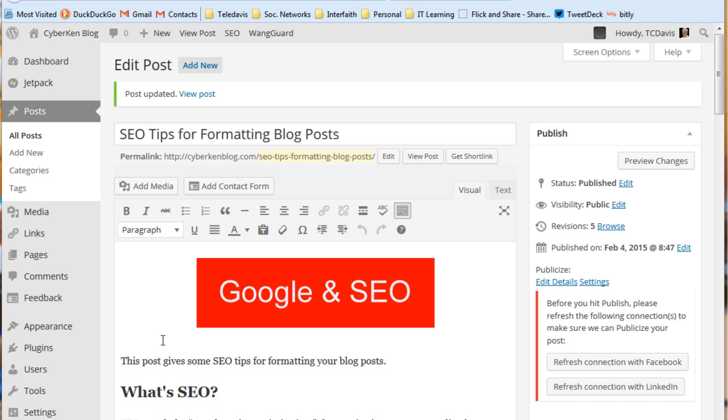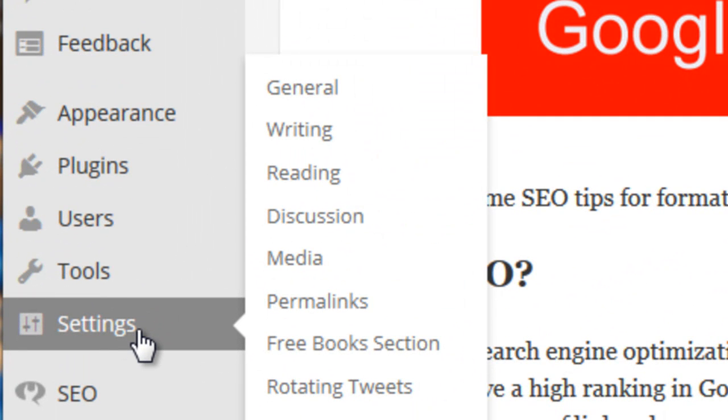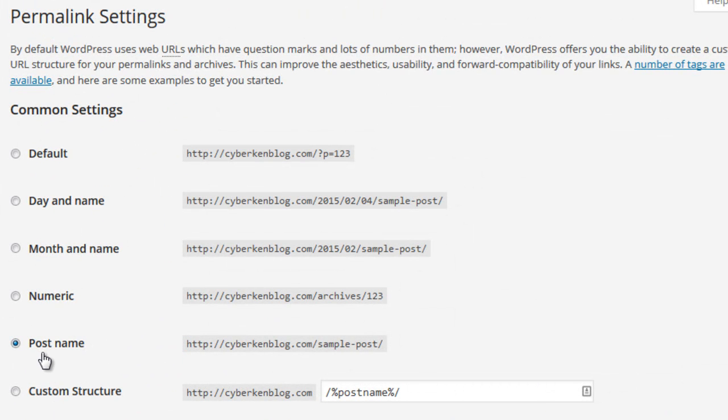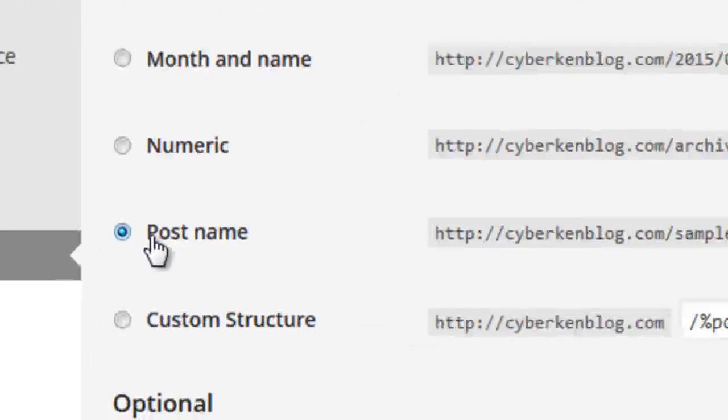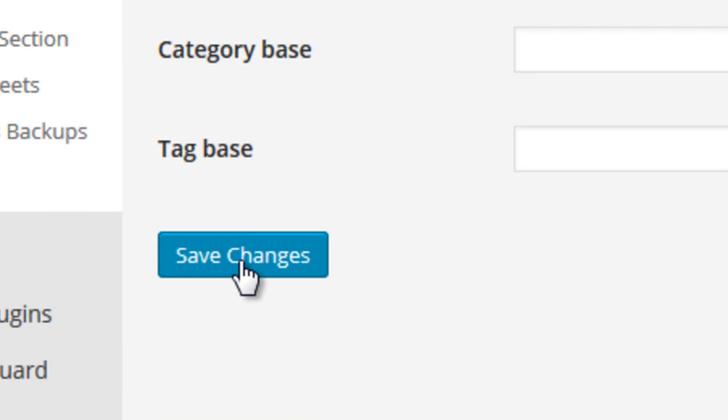Before you use the Yoast plugin, you need to make an adjustment under Settings. You're looking at the dashboard of the blog. Under Settings, go to Permalinks, and make sure that this option is toggled, Post Name. If your bullet is somewhere else in this list, put it instead at Post Name, and then go down and Save Changes.